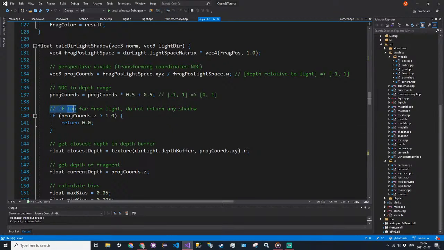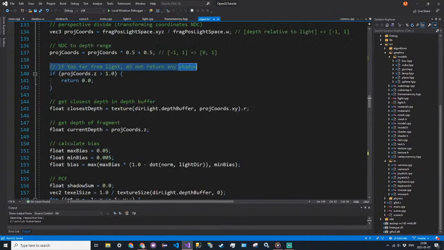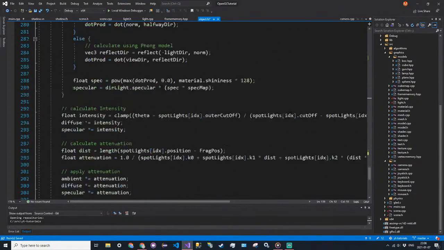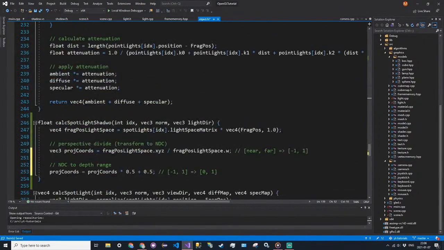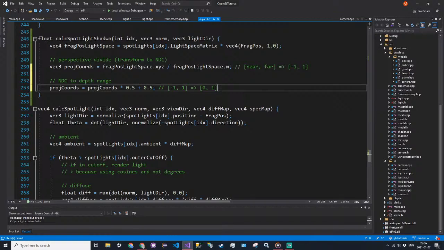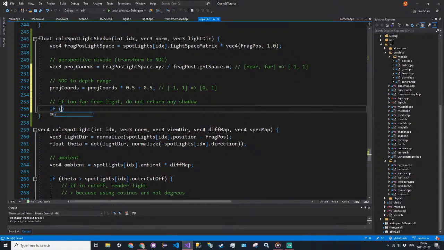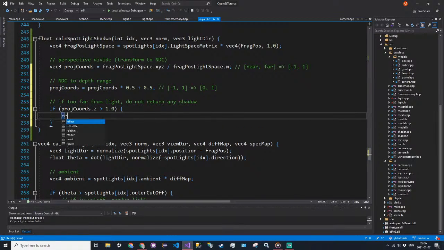And then one of the next things we're gonna look at is one of the improvements that we did in the last episode: if the value is too far from the light, we're not going to return any shadow, because the depth value would be greater than 1, which would always be greater than the value in the texture, which has a maximum value of 1. So if too far from light, that's if projCoords.z is greater than 1.0, then just return 0.0.